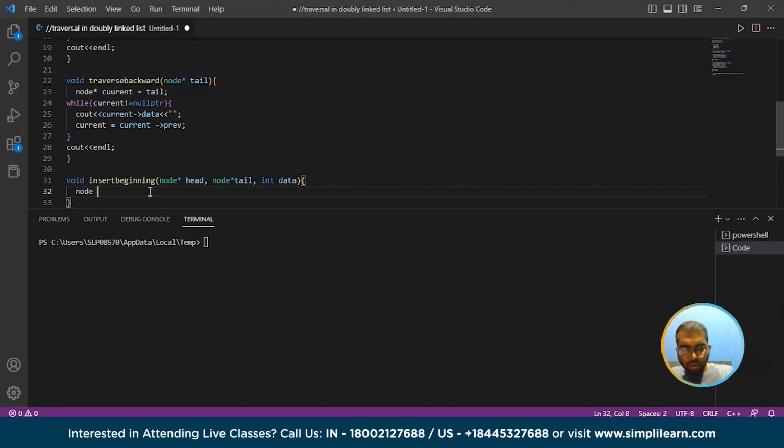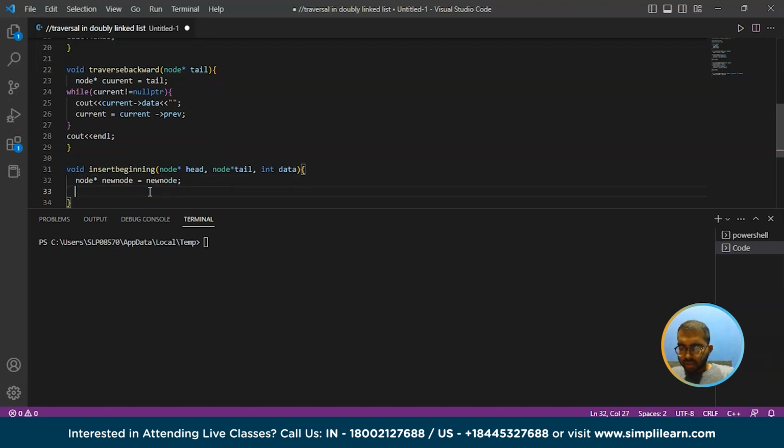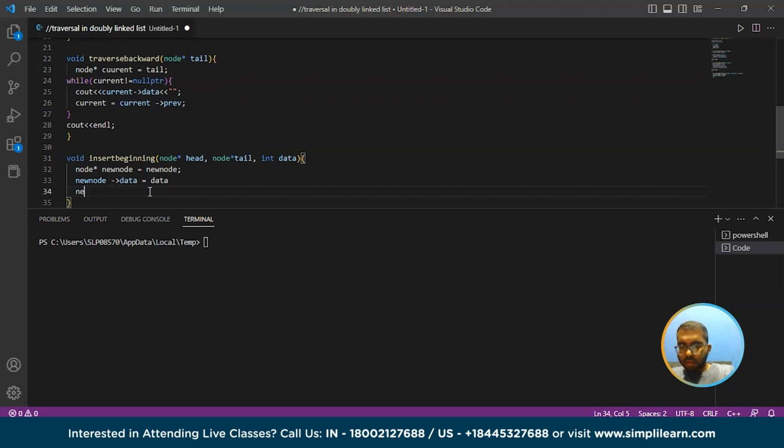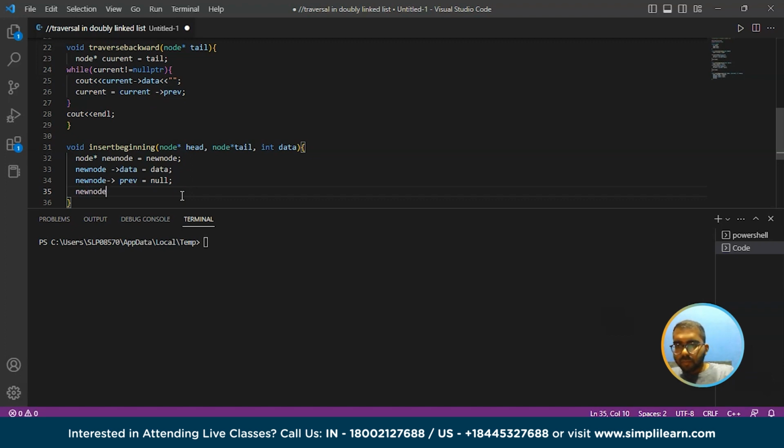So what we'll do is Node* newNode equals new Node. So we are just assigning the value to the new node here. Now the new node's data will point to the data, right? So newNode->data equals data. Now if you are inserting at the beginning, the new node's previous will point to the null value. So for that, newNode->previous points to nullptr. Add the semicolons, otherwise it will throw an error. And newNode->next will point to the head, equals head.